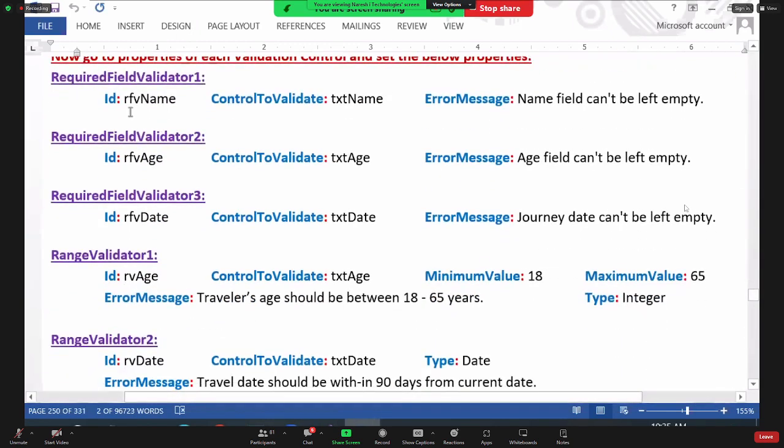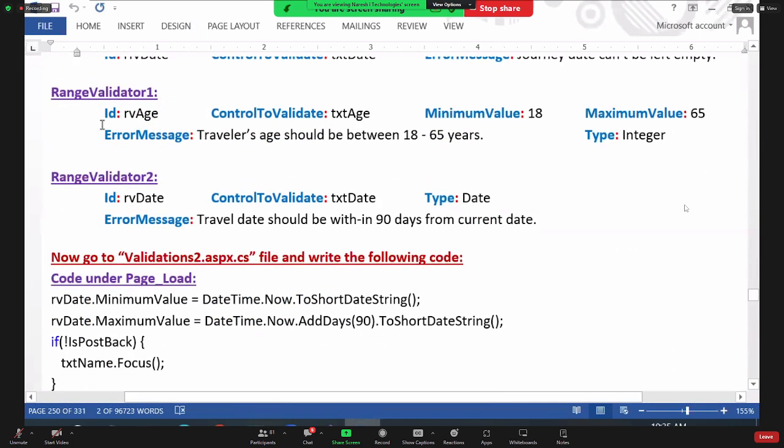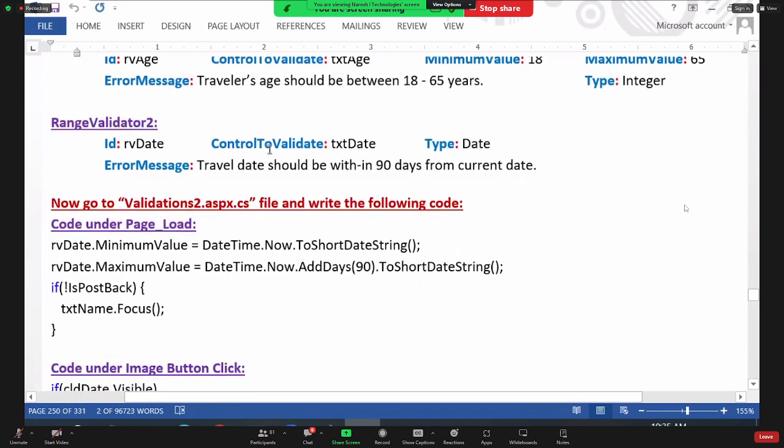For RequiredFieldValidator 1: ID, ControlToValidate, ErrorMessage. Again the same 3 for the others. For the RangeValidator: ID, ControlToValidate, MinimumValue, MaximumValue, ErrorMessage, and Type. The type is integer. And for this one: ID, ControlToValidate, Type, ErrorMessage.